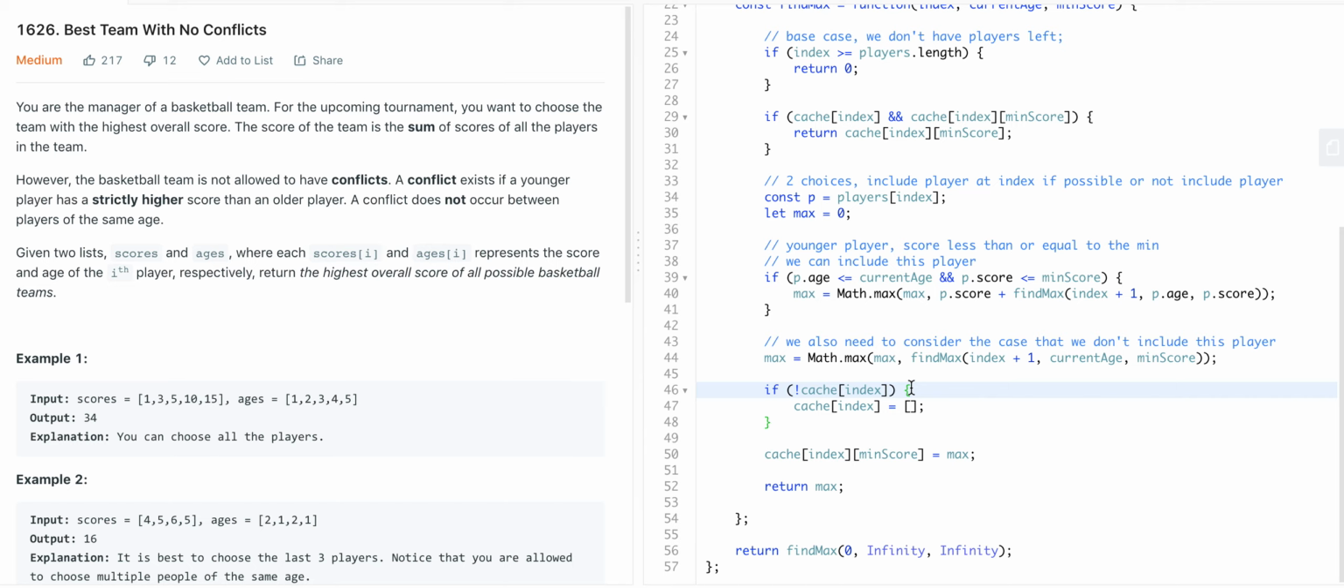So here, if we check that the cache[index] is not there, we just create a new array. And then we assign it to the cache. So the next iteration, if we see it again, we don't need to do any calculation here. And then return the max. And then at the end, we just need to return findMax and start with index 0. And I pass Infinity and Infinity here.